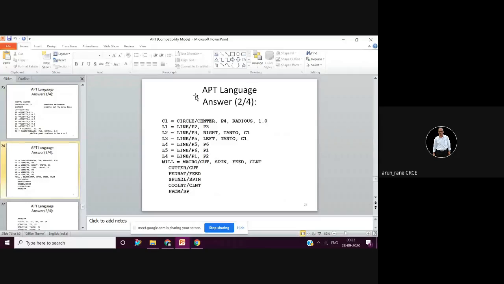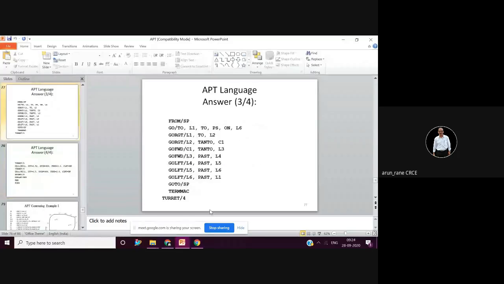So all this is you defining your geometry statements first. If there are repeated holes, then you can go for macro. You can use macro. These are the motion statements, that is go right, go forward, go left.